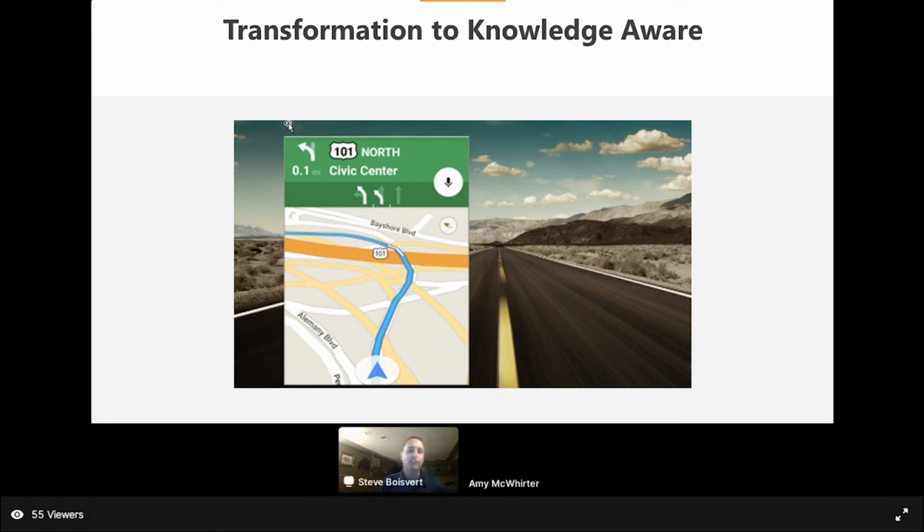Let's start off by talking about the transformation of knowledge aware. Jeff touched on how the knowledge aware technique is much like navigation, and how the navigation app provisions map tiles to you, the individual, just in time when they need it. So individual map tiles. What I want to cover is how this relates to connectors.